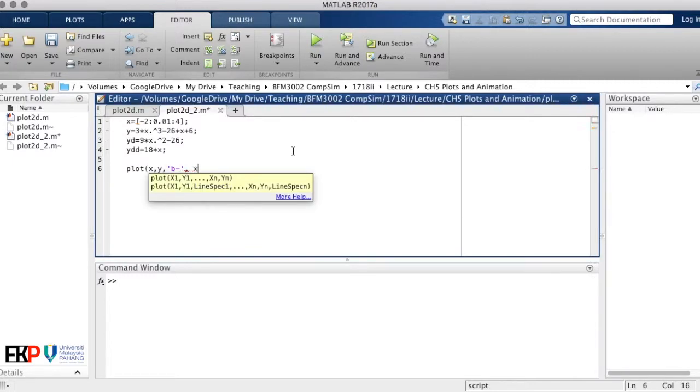Now we go to the second plot. We want to plot x against yd. So we type in x comma yd, comma again. Now we put a specifier for this line. Let's say we want this to be a red dashed line, so we type in r with 2 dashes. Then we plot the last line, that is x against ydd. So x comma ydd, comma again, then the specifier for this line.